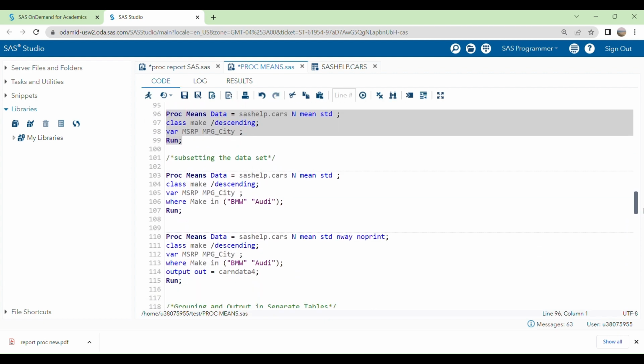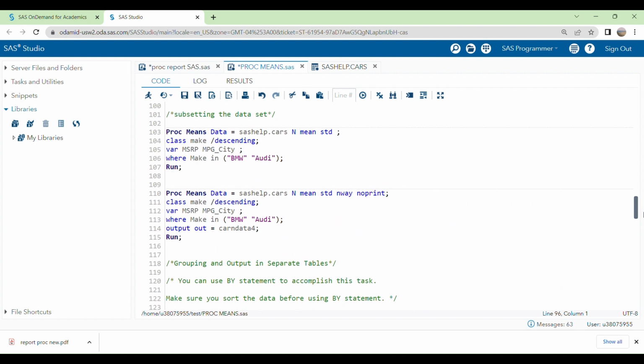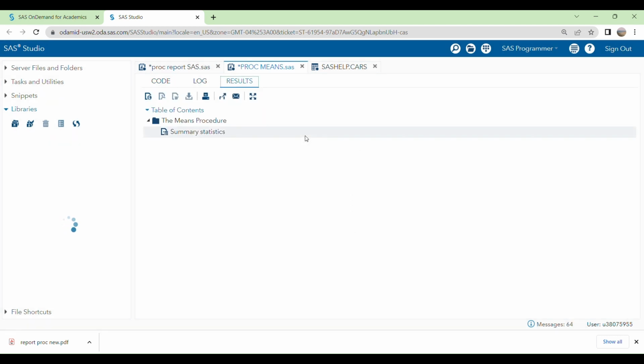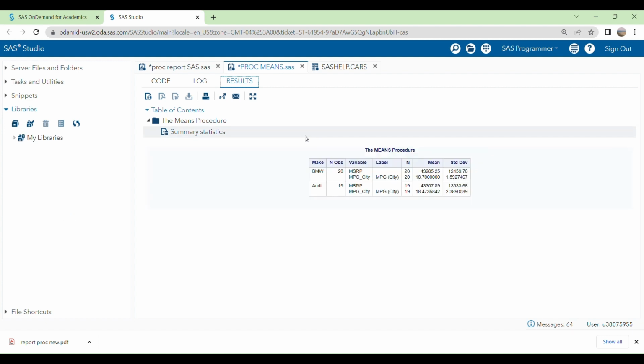Further, in proc means you can subset your data using a where statement. Here I'm not interested in all the records. I'm interested only in make either BMW or Audi. So you can write a where statement, create a subset of that data set, and use the procedure to create descriptive statistics only for that limited data.